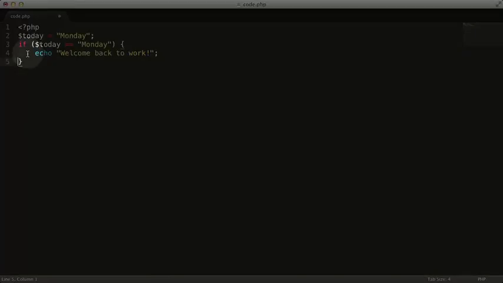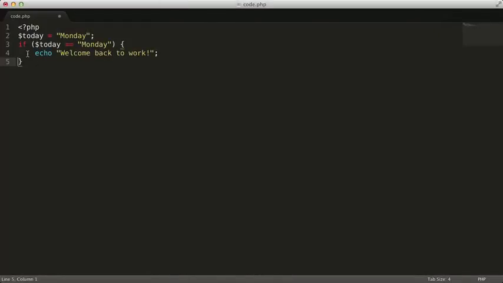Notice these extra spaces here in front of the echo. This is a common coding practice, indenting lines of code that are within or subordinate to other lines of code. If we ran this code right now, PHP would echo out our friendly Monday message. Let me change the Today variable to something different. If we ran this code now, PHP would no longer display a message. The Today variable equals Saturday, not Monday. Let's take a look at one more example before we get back to our header.php file.